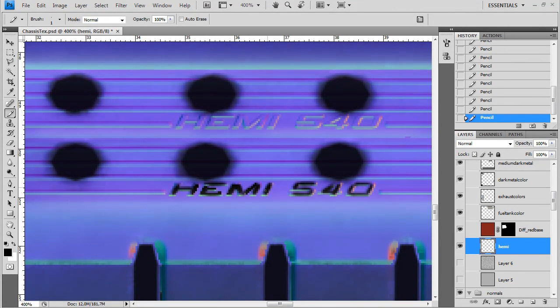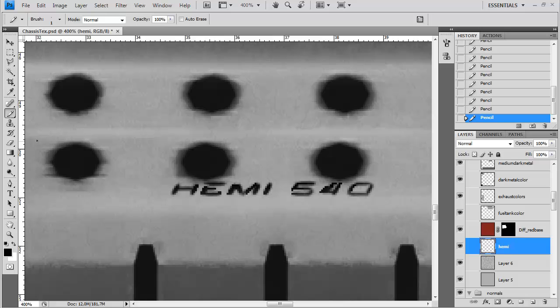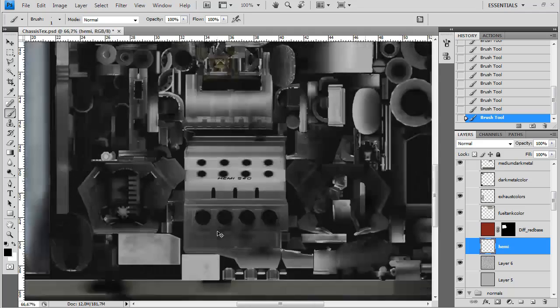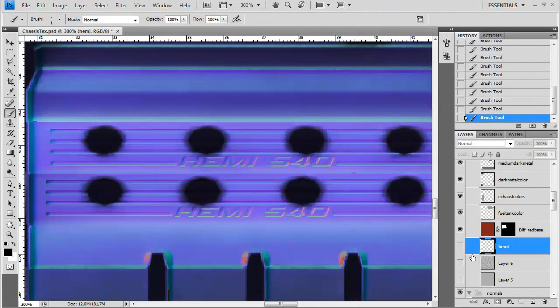Now I picked the pencil tool, which is a 1 pixel, very hard brush, and I'm just using that to tighten things up a little bit. Make it less blurry and more defined. Set my brush to 1 pixel. Once again, this would be much easier if I had kept the actual font layer and not collapsed it into my normal map.